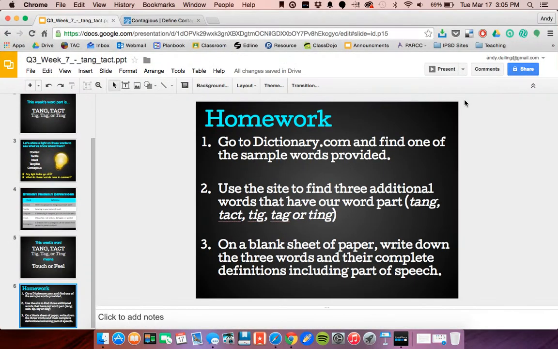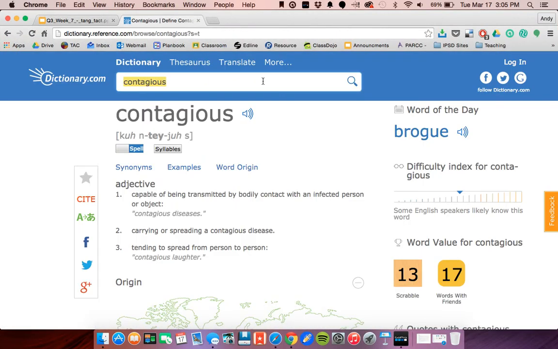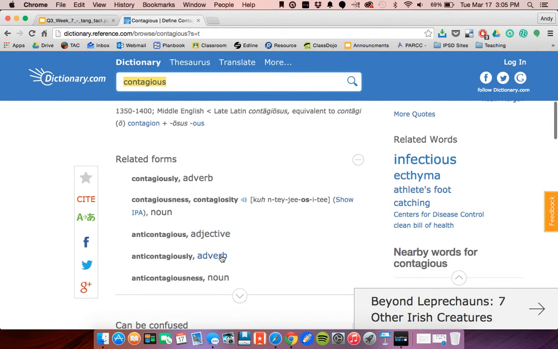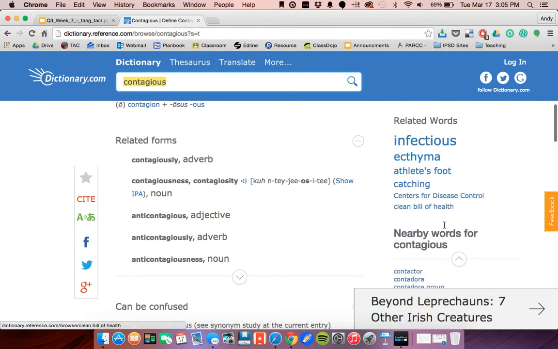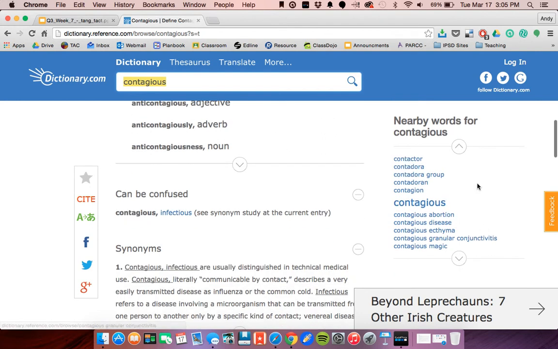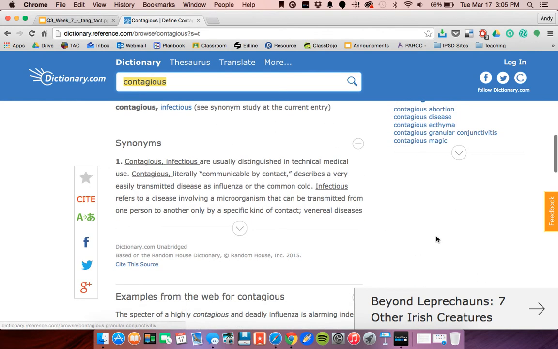So let me show you real quick what this is going to look like. If you go here to dictionary.com, and just like I did, you did a search for contagious. Here the word shows up, tells you it's an adjective, and it tells you sample definition or definitions for that word. If you scroll down a little bit, in this sidebar over here, you notice that there are some related words to contagious, and then also nearby words. And these are words that fall in the dictionary, somewhat related.